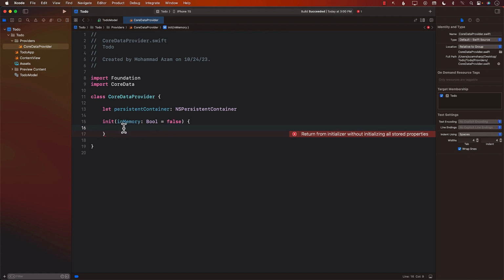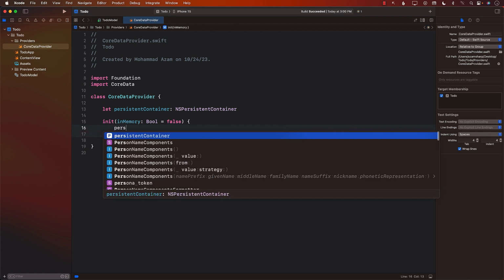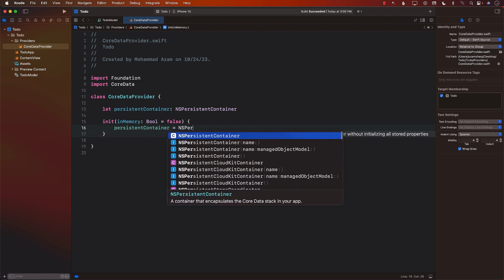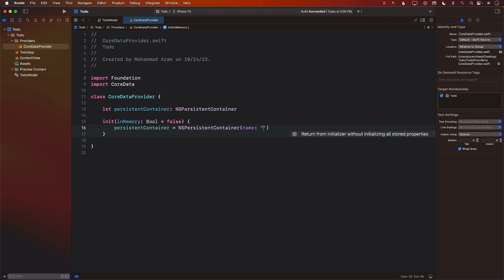Now inside over here, we are going to initialize the persistent container using NSPersistentContainer, and we're going to pass in the name of the model. This is basically the model file, so whatever the name of your model file is, just pass it over there. So let's go ahead and pass it, call it ToDoModel.